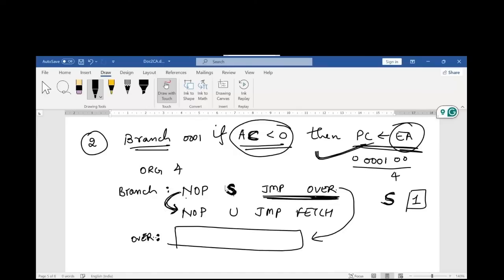Okay, to explain it to you: if S is 0, then next line, so I wrote the next line first. Next line, what would this line do? No operation, you jump fetch. It will directly jump to fetch the next instruction.